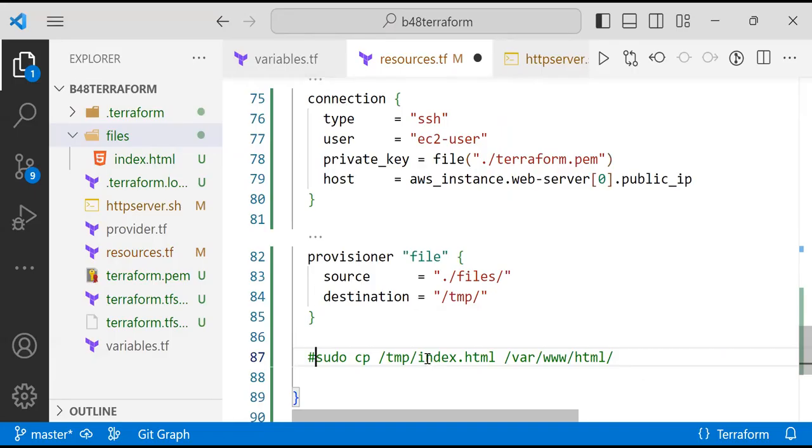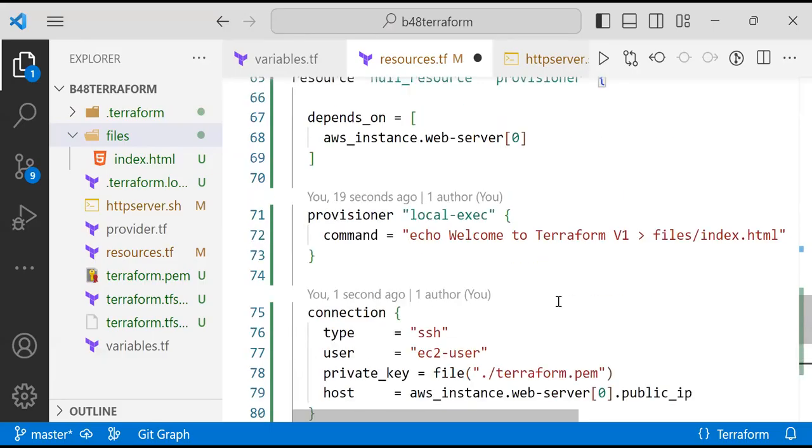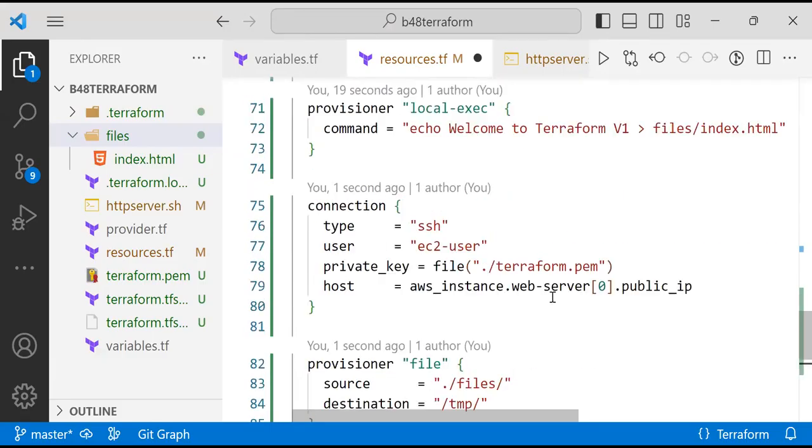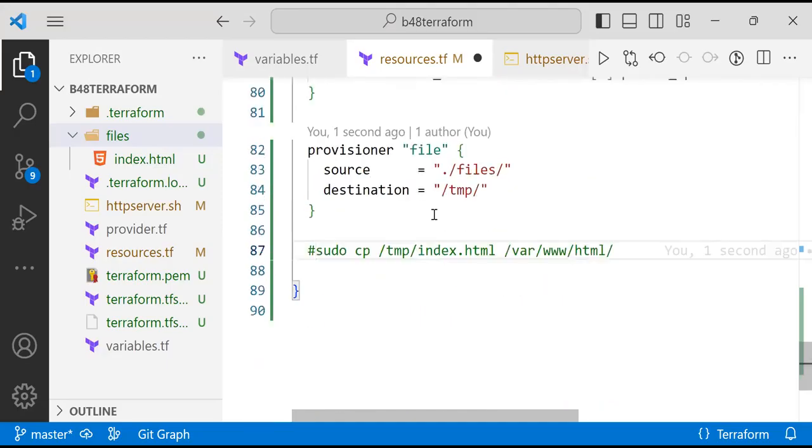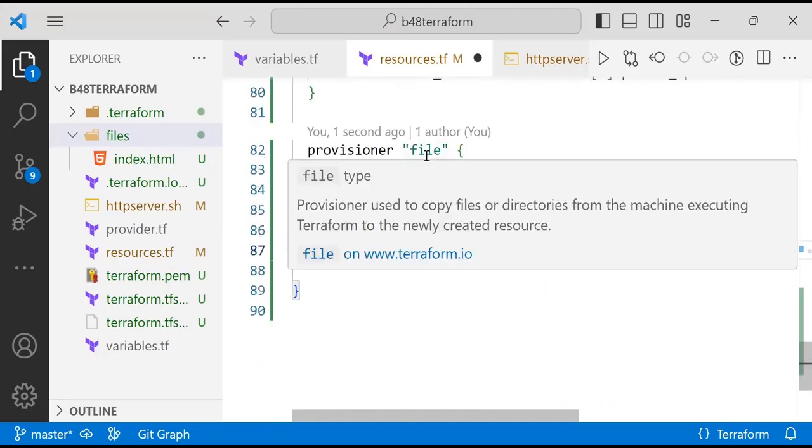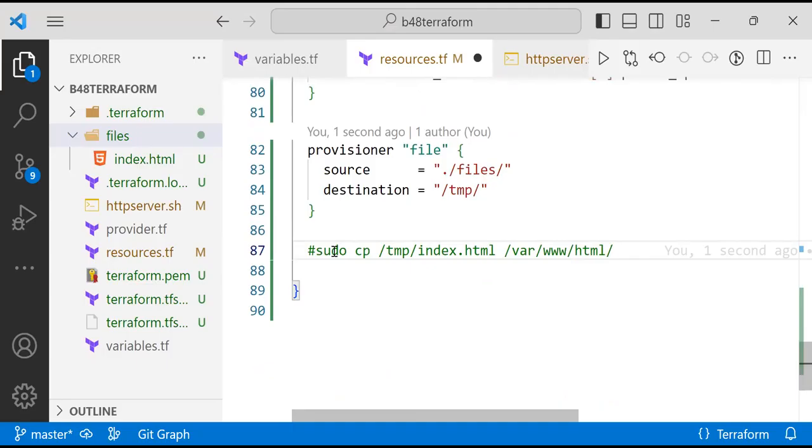So what is the provisioner that we can use? It is the remote provisioner. If we have any commands to execute on the remote system, we can use the remote provisioner. A local provisioner is to create temporary files or execute temporary commands on the Terraform node. If you'd like to copy files, use the file provisioner. But now the requirement is to execute this command on the remote system.